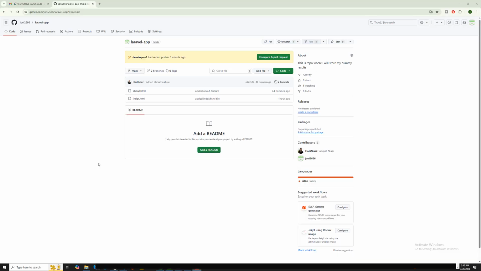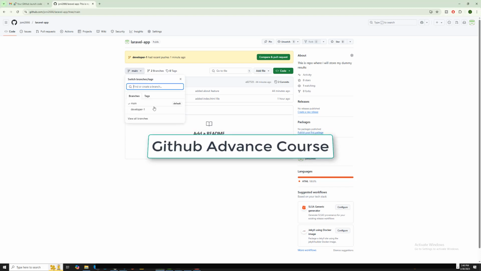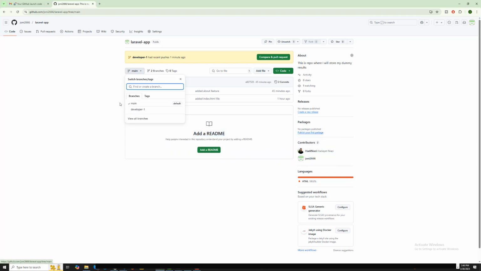Hey guys, welcome back. We are working on this GitHub lecture. We have added a new developer in the team and pushed his code on this remote branch, and it was successfully pushed, right? Now we want to merge this developer1 code into the main branch, because our main branch doesn't have that code. So we need to merge the code into the main branch.